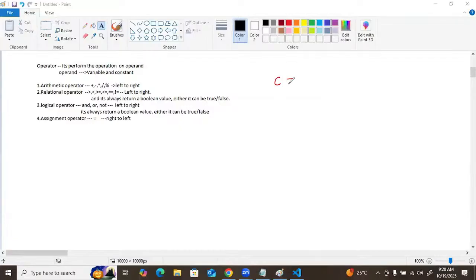Suppose you write C equals to 10. So this is my assignment operator. What is it going to do, guys? Whatever value is there in the right hand side, that is going to be assigned to the left hand side variable. You got it? So who is assigning? This one.